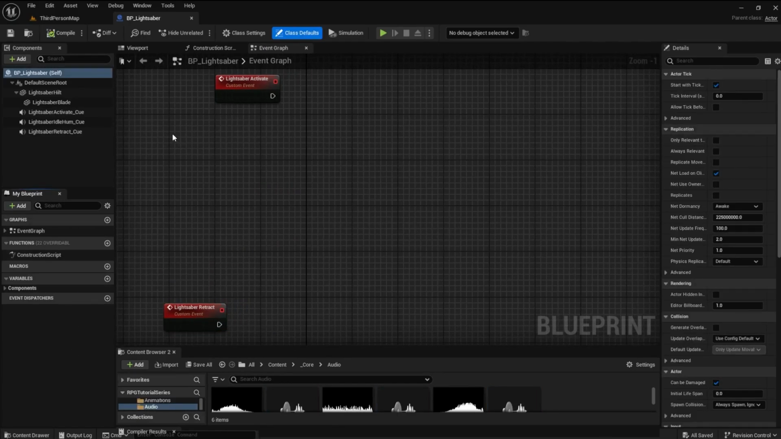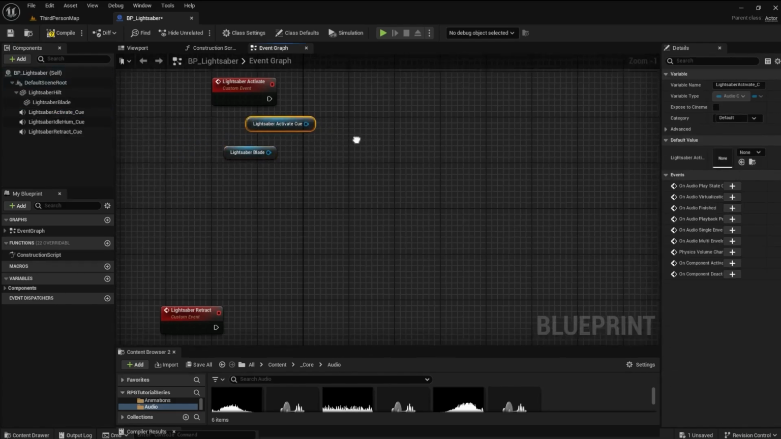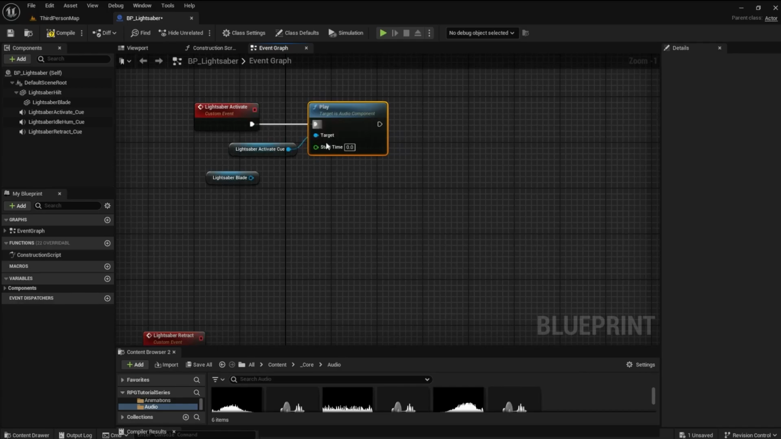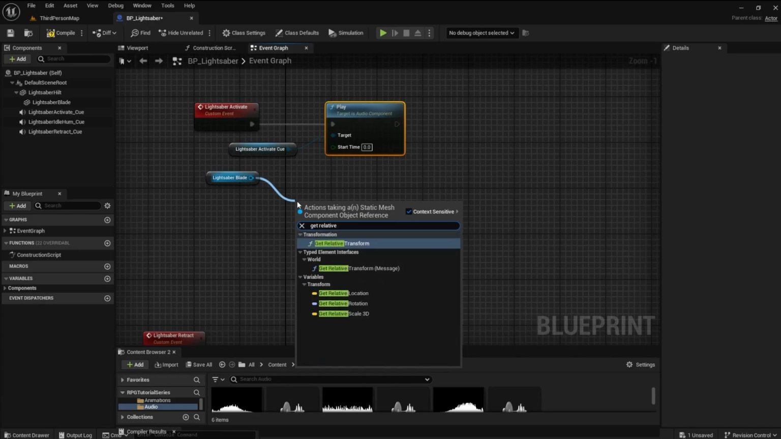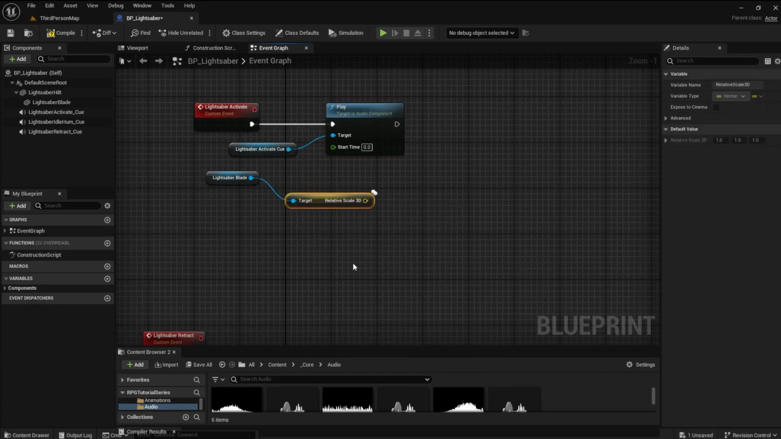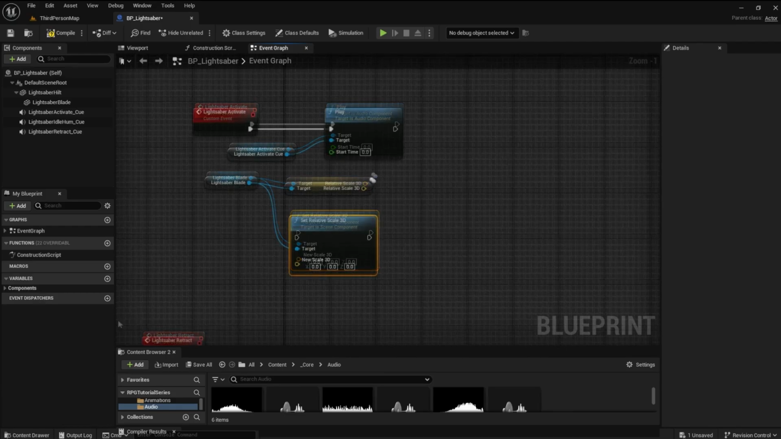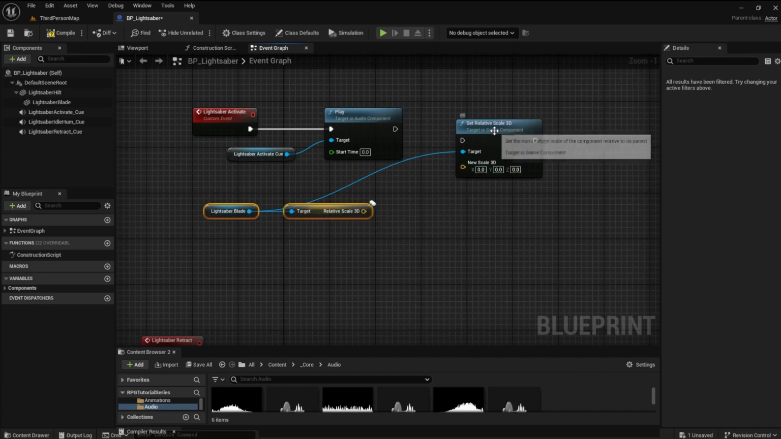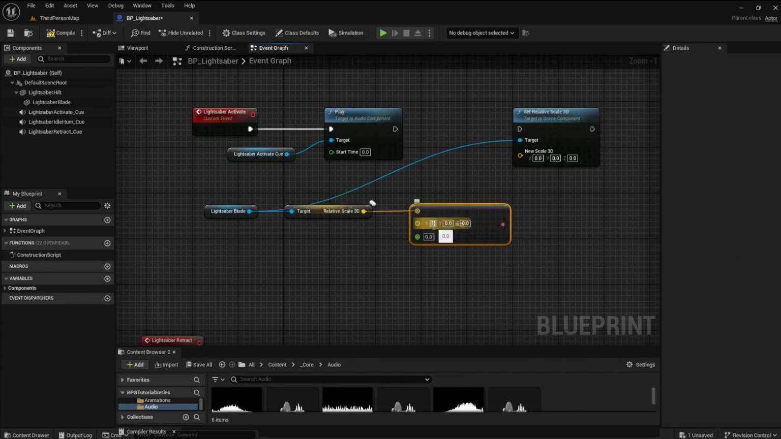Drag the lightsaber blade from the components window into the event graph board. Drag the lightsaber activate cue onto the board and connect a play node. Add a get relative scale 3D node to the lightsaber blade. Add a set relative scale 3D to the same lightsaber blade. Add an equal node and set the X, Y, and Z to 1 each. This will check to see if the lightsaber has been activated or not.